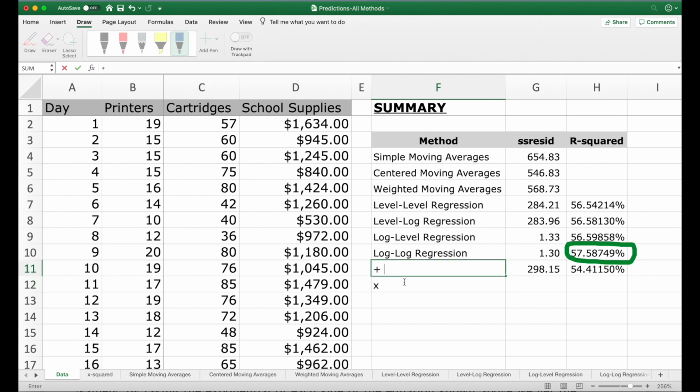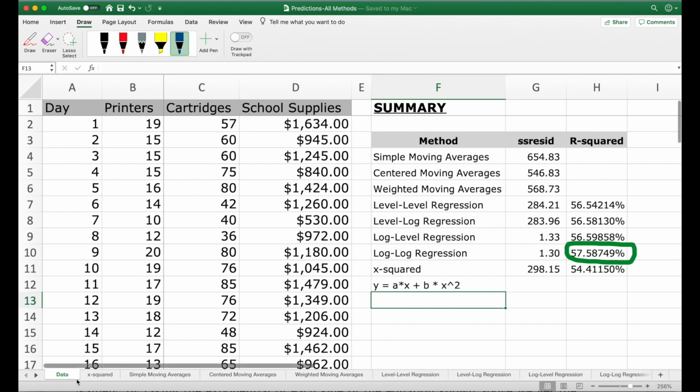We try one more model. Here we take y is equal to a times x plus b times x squared plus some constant plus some error. So this is a polynomial regression. So this is a polynomial in degree 2.